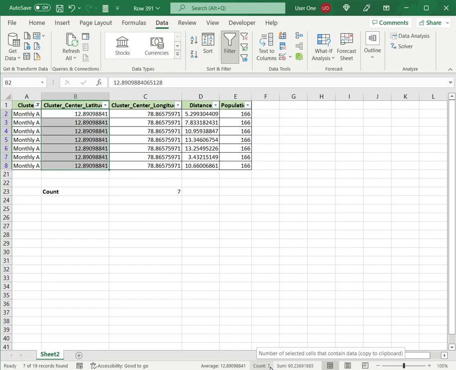This is how to count filtered rows in Excel. Please read the appended article for more information.